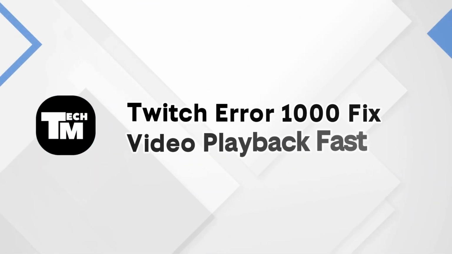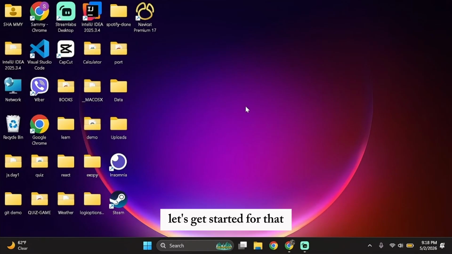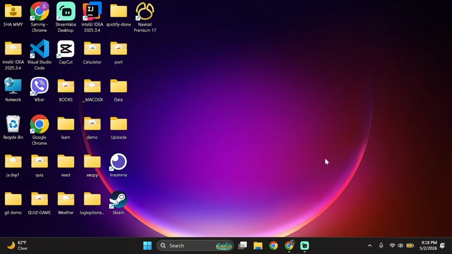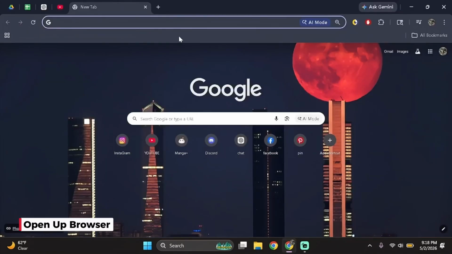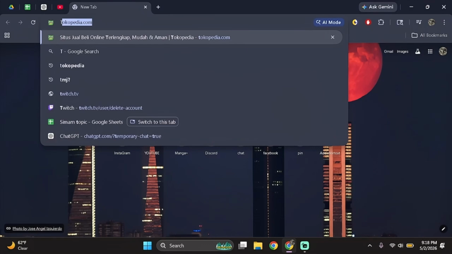How to fix Twitch not loading or working properly. Let's get started. For that, first of all, you want to go ahead and simply open a browser. Now in the search bar, you can simply search for Twitch.